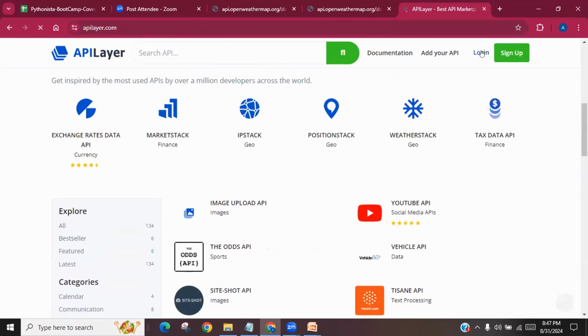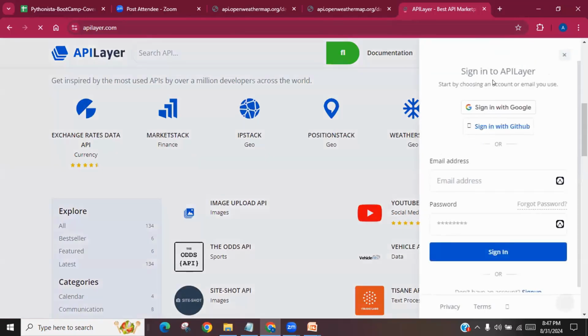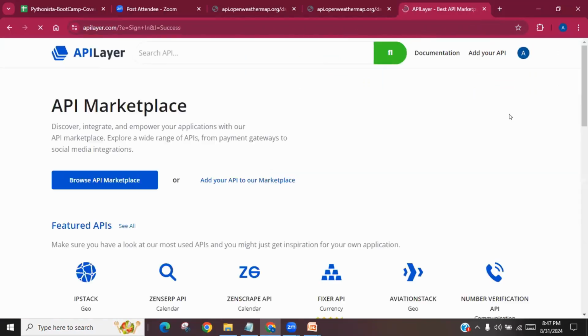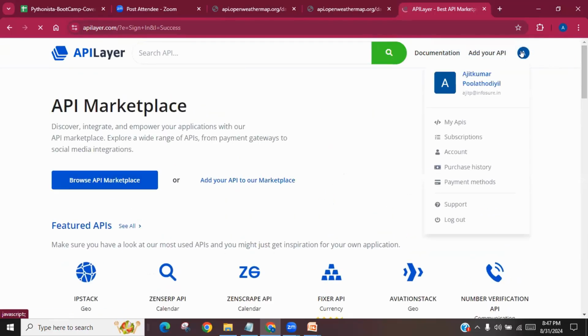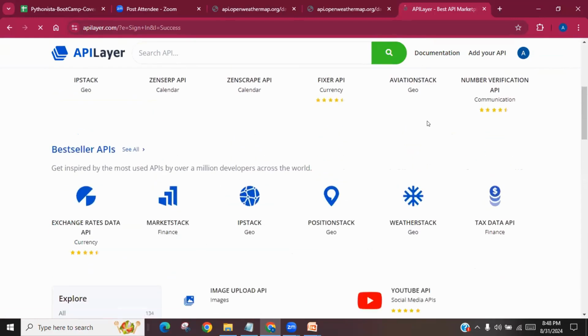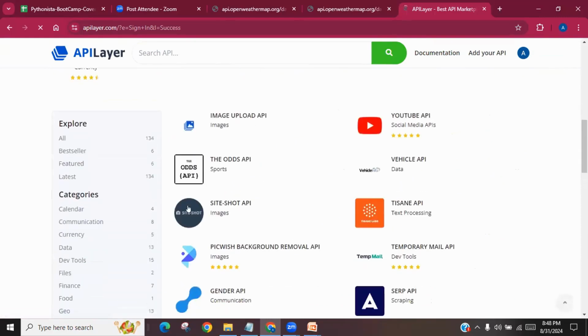So here, saying login, I'm just logging in with my Gmail. Okay, I got logged in. Now, yeah, because I've been working with this for some time, it knows. So add your API. Now, if I go here, account and the API key would be there. Okay, so first thing you look for is to generate your own key. Okay, API keys will be there, but I just logged in.